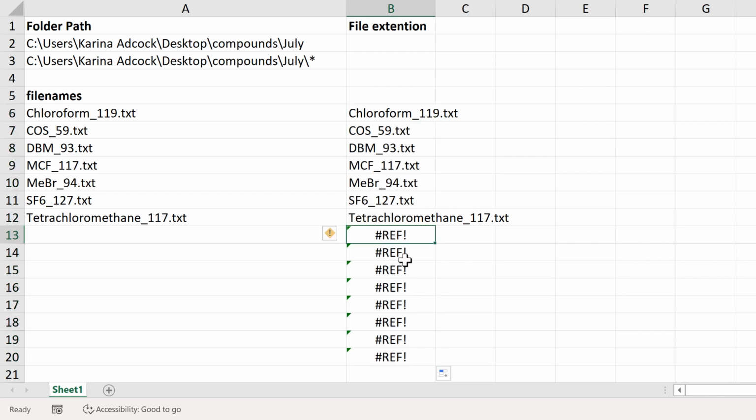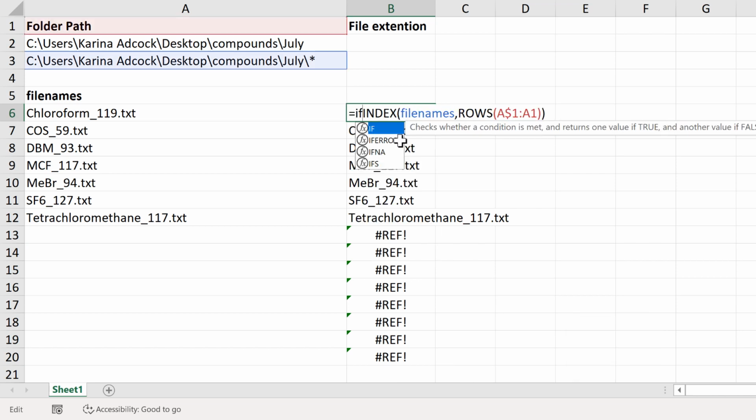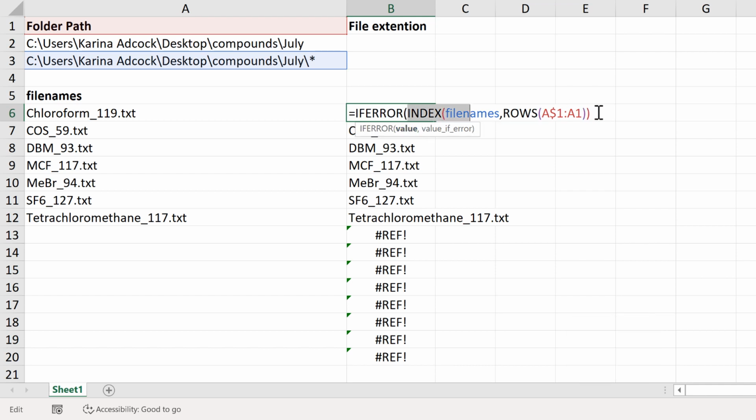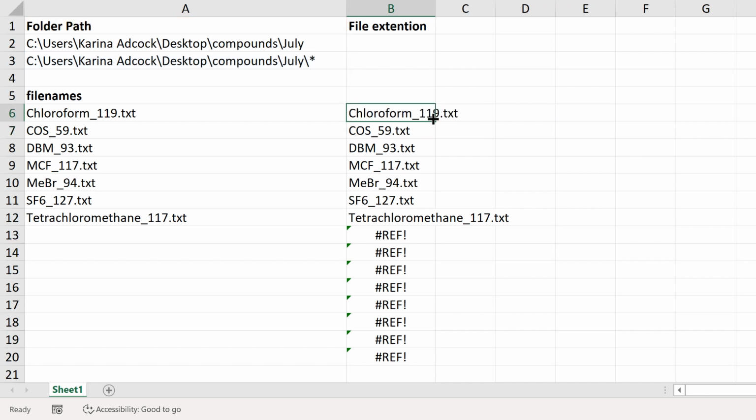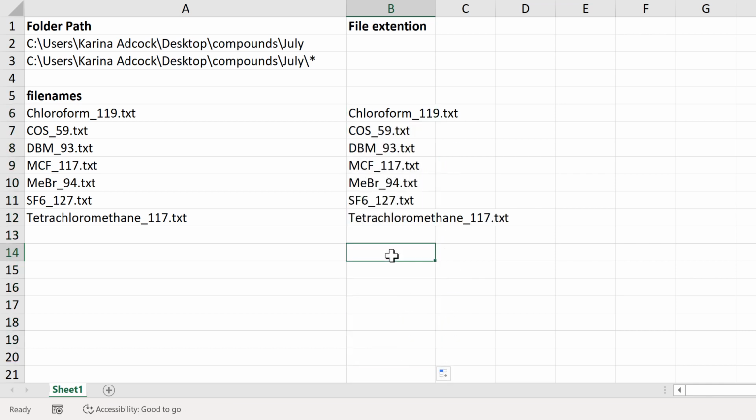And after the list of files, you'll get a bunch of error messages. So in order to hide this, we'll wrap all of this in the if error formula. So if this formula here produces an error, then I want it to show me a blank cell, which is two quotation marks without anything in between them, and close brackets and enter. Then when I drag this down, it will hide all of the error messages.